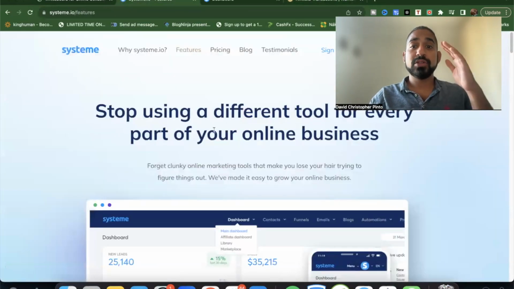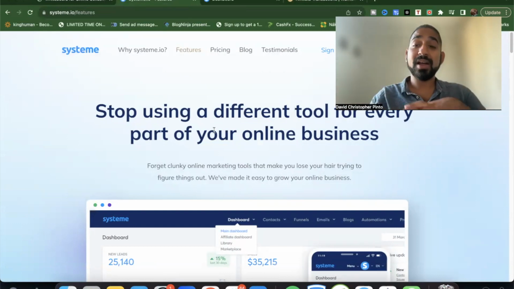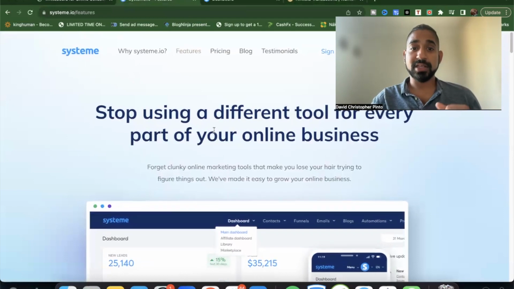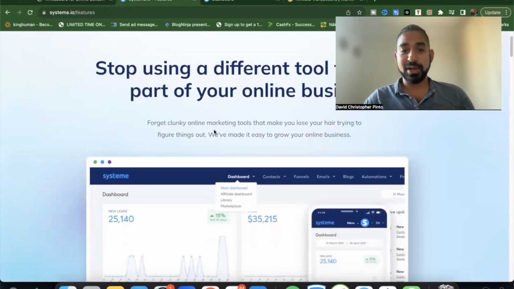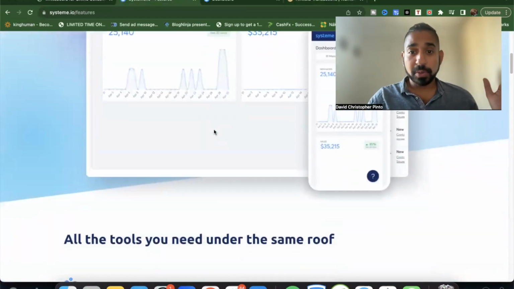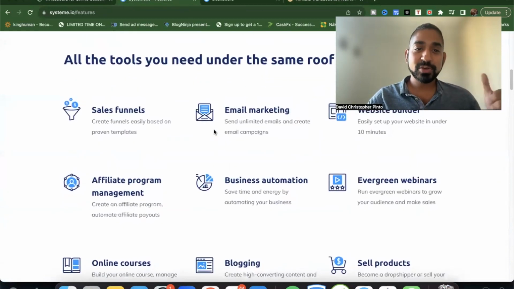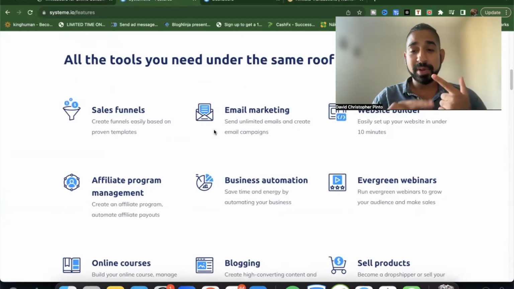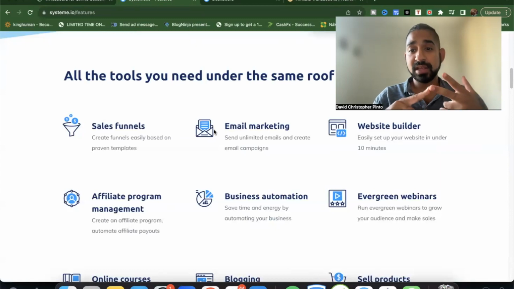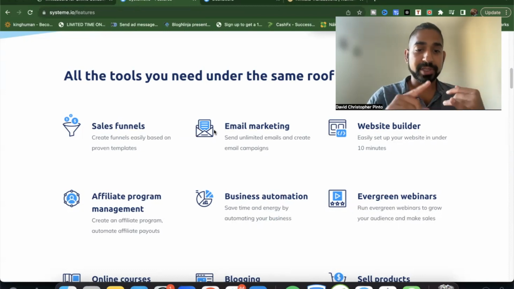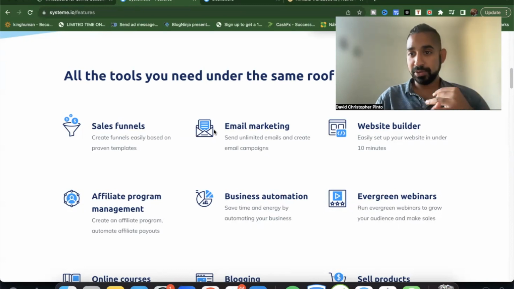So as I said, I stopped completely using an autoresponder. I stopped using other tools. As you can see right here, it says stop using a different tool for every part of your online business. In fact, I have stopped completely. I use this tool for my sales funnel. I use this tool for my email marketing. I do use it as a website builder as well. I do use the automation that's there. I do use the blog, although I haven't blogged in a while, but yes, I will be blogging much more in 2024.